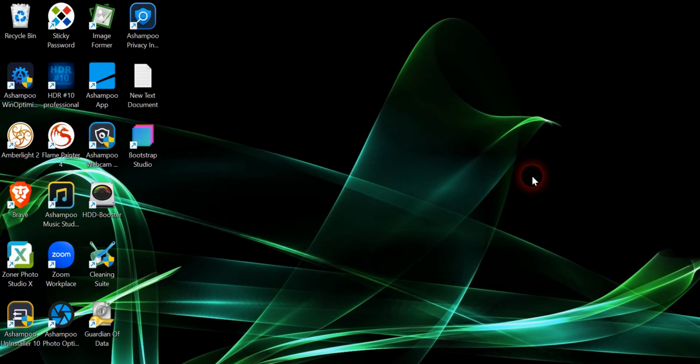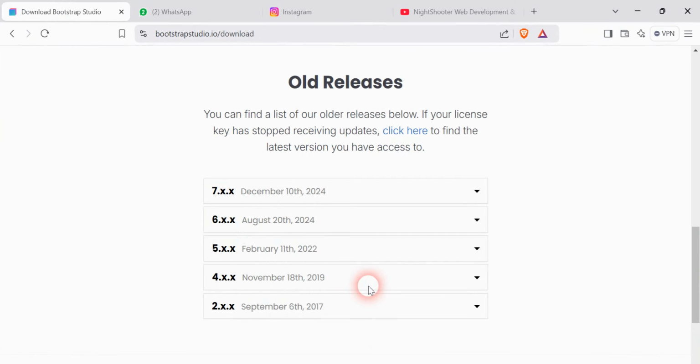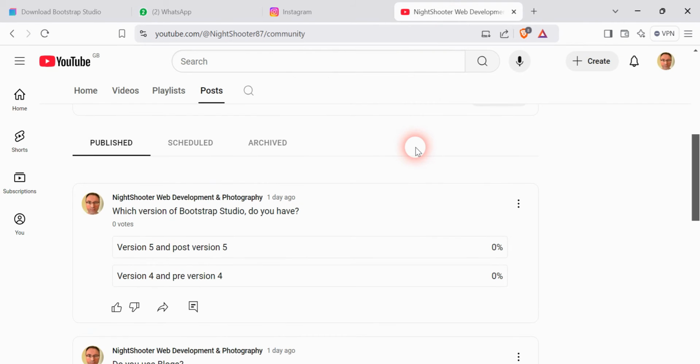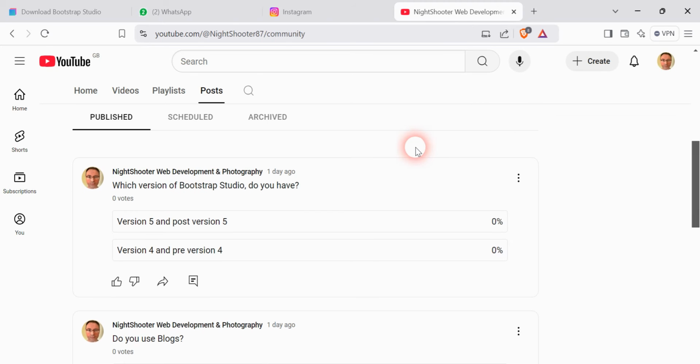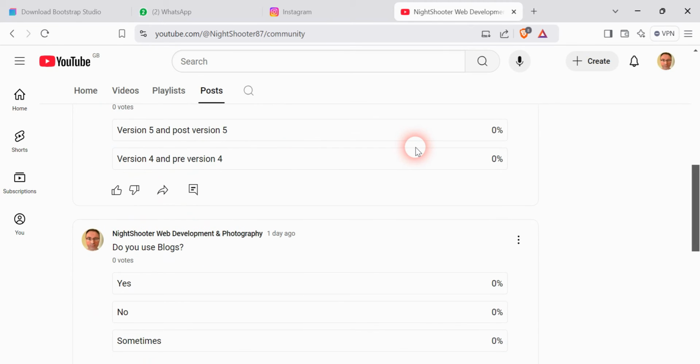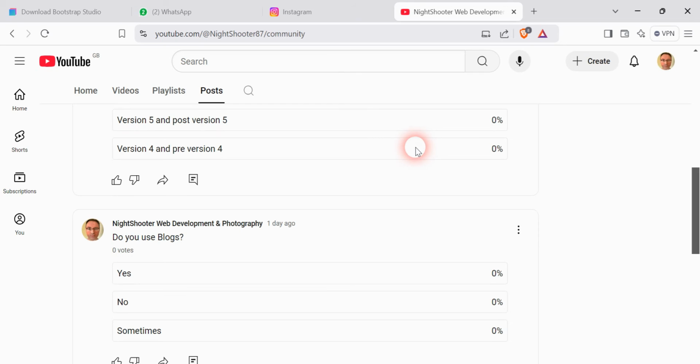What I have done as well is I've come down, where are we at? On here I've done a few posts, like text posts. I've got which version of Bootstrap Studio do you have? Version 5 and post 5, version 4 and pre-version 4. And this is basically because you get asked questions sometimes privately as well about would you make a full website? Well, I've done a full website before, but that's with earlier versions. It's no good if people are still using earlier versions because they're still good enough, you know. Not the very first ones, but 3 and onwards are all right.